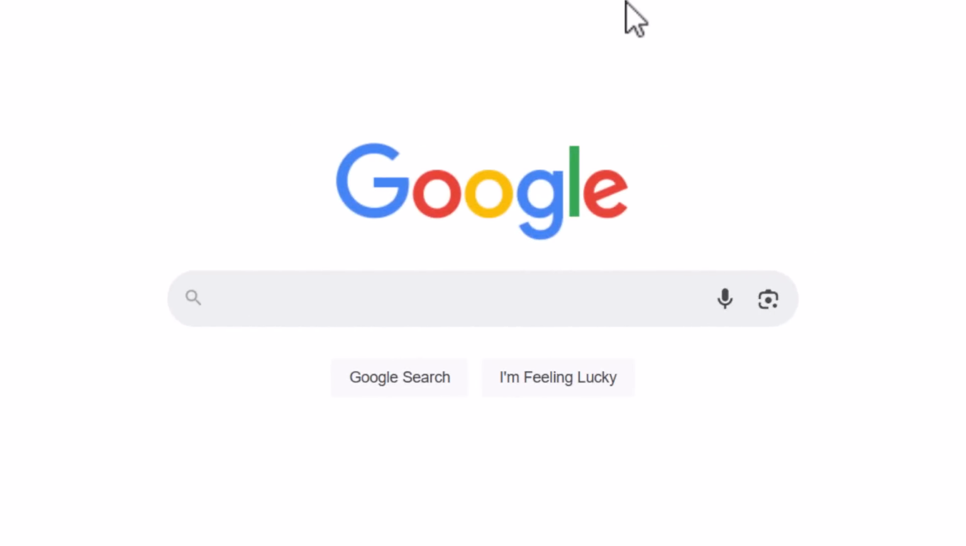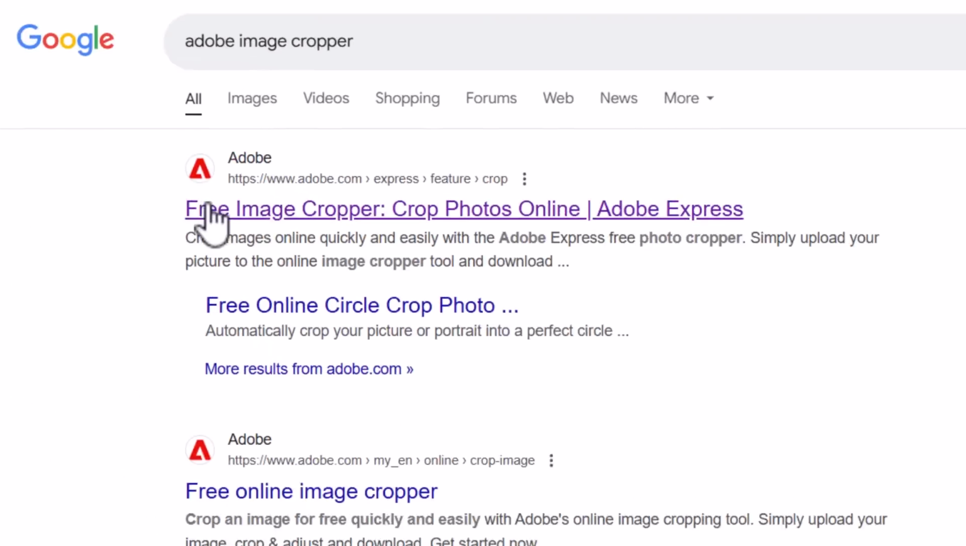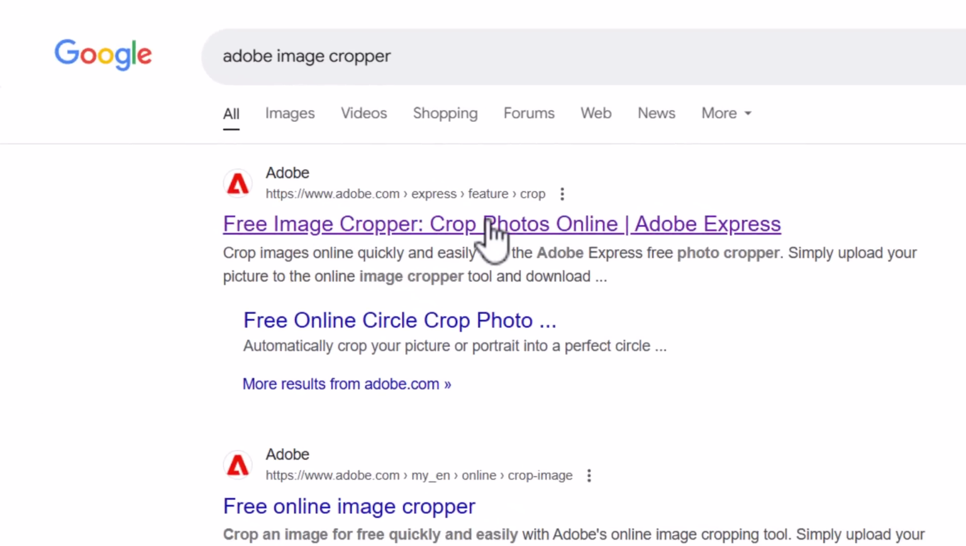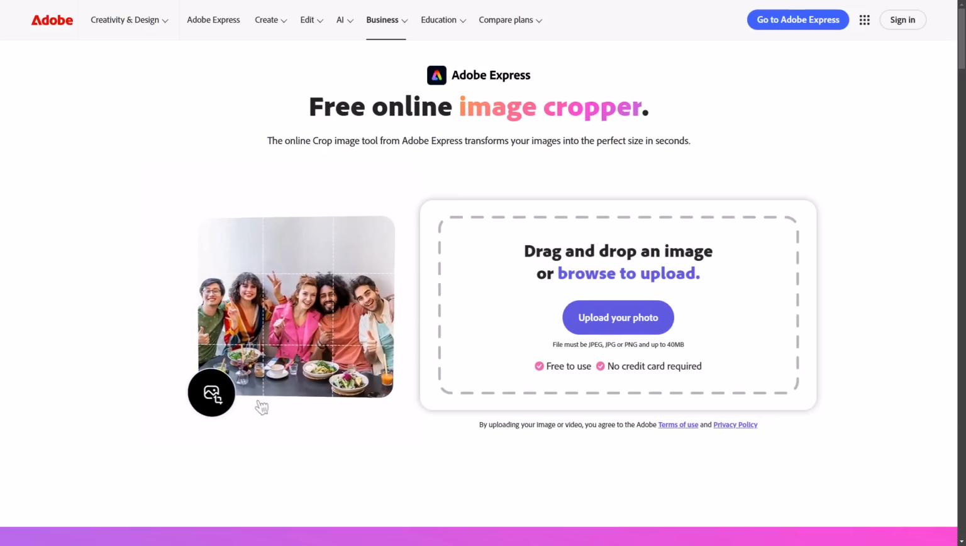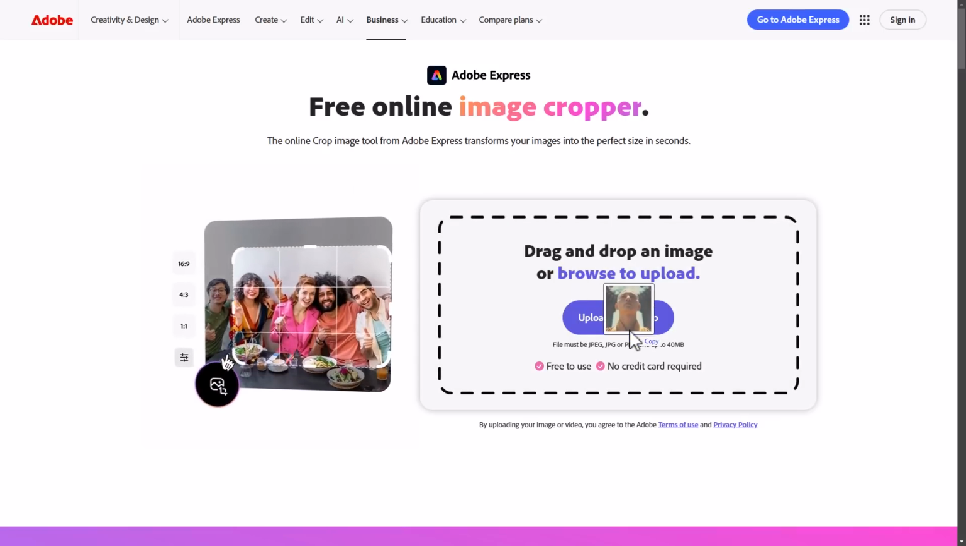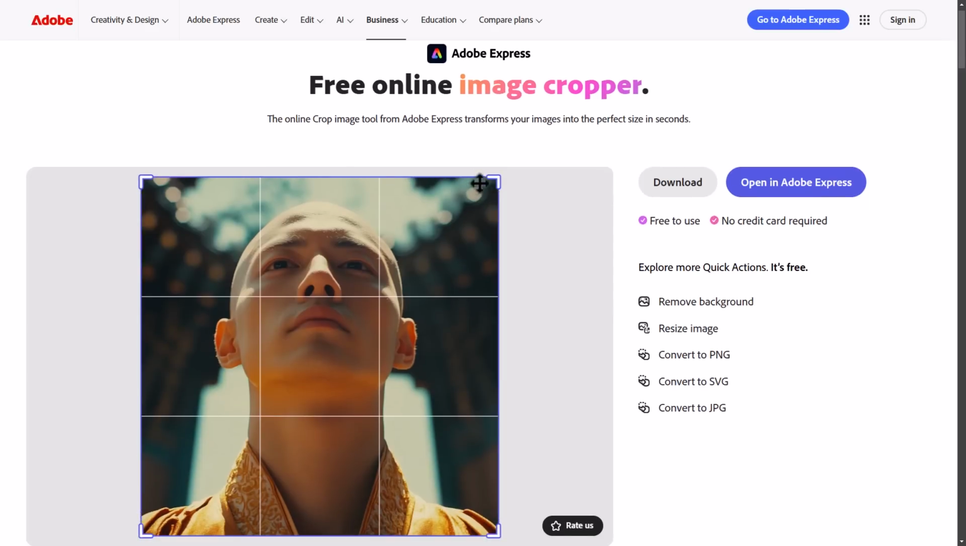Now, if you have Photoshop or another program, you can use that instead, but I'm going to come down to the search bar, type in Adobe Image Cropper, hit Google search, and you'll see here, free image cropper. I'm going to click on that. I can upload my photo, or I can drag and drop my image in. Now, we're not simply cropping to zoom in. We are cropping because we want to frame up the image we want. Cropping will not add resolution to the image, and it could make the image lower resolution.